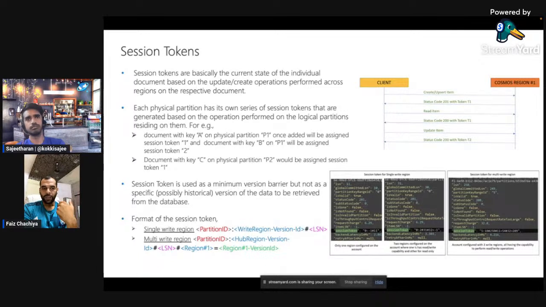If you can see the snap clearly, your session tokens have a certain convention. For example, if I am in a single write region, the first number you'll have there would be a partition ID. So even your physical partitions are numbered, maybe 0, 1, 2, 3, 4, 5, and they'll keep on evolving based on whatever backend activity happens.